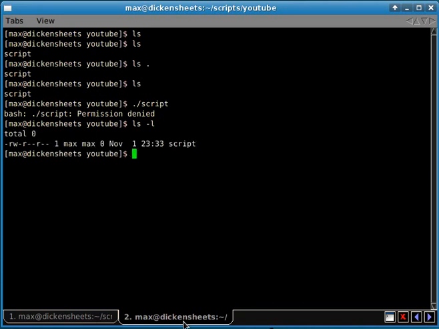ls -l. The l means to list more options. As you see here, as my user, I have read-write privileges. Anybody in the group has read privileges, and I'm in the Max group, user Max. And anybody at all still has read privileges, but there are no execute privileges. So let's give this script executable privileges. chmod will take care of that nicely.